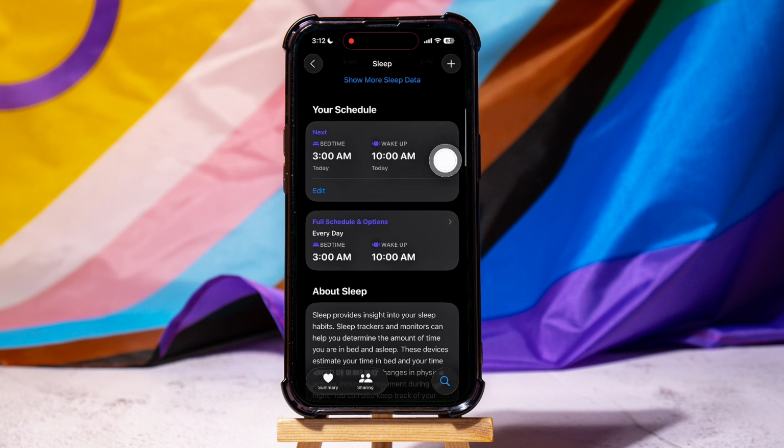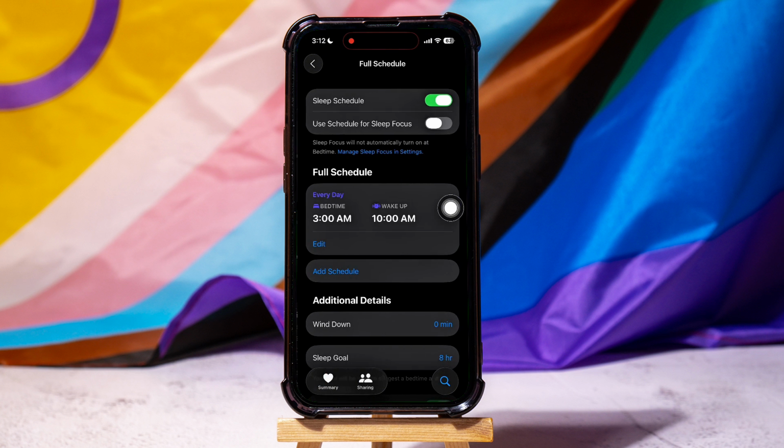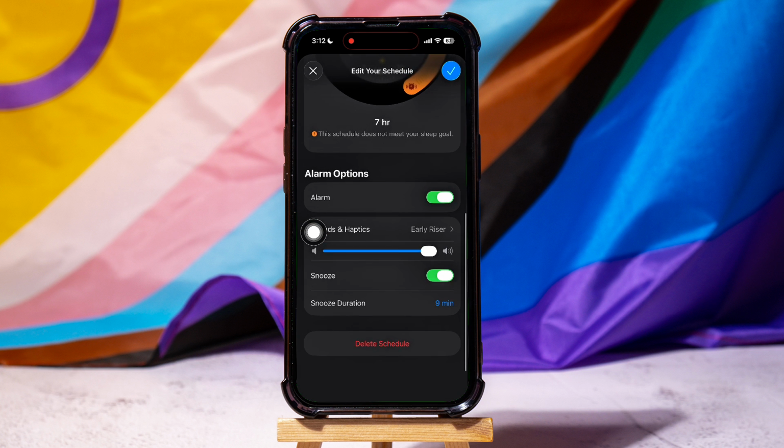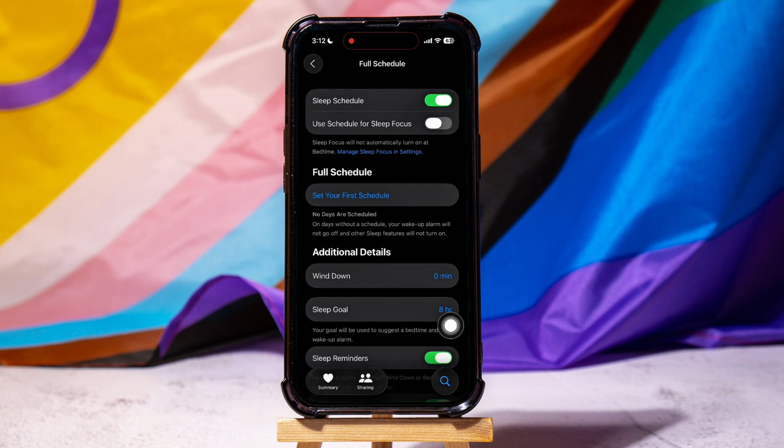Then, scroll down and tap on Full Schedule and Options. Now, tap on the Edit button, then scroll all the way down to the bottom. After that, tap on Delete Schedule to remove it completely.